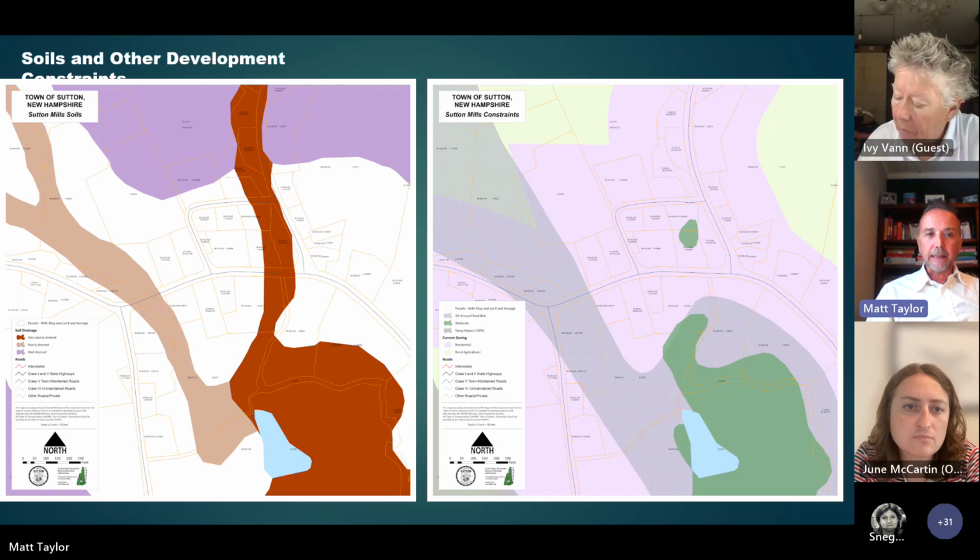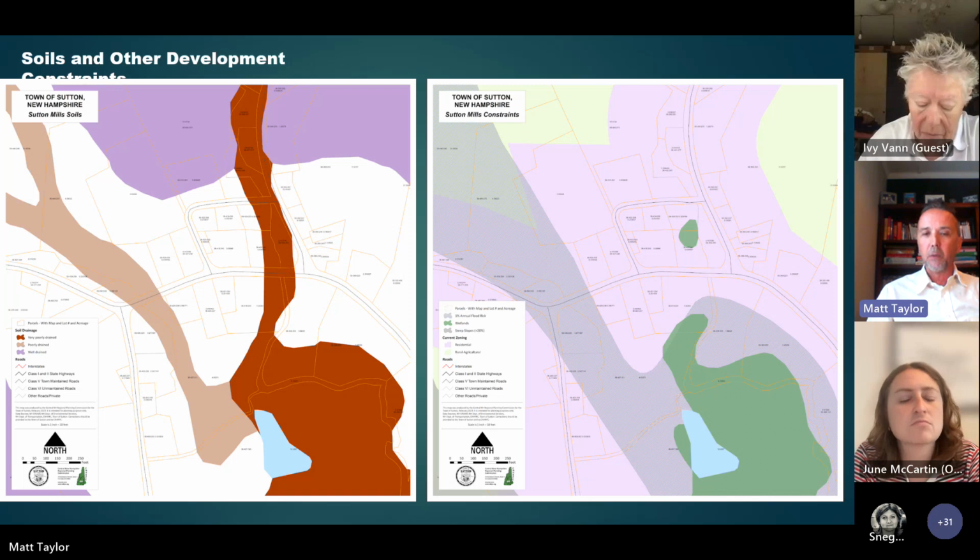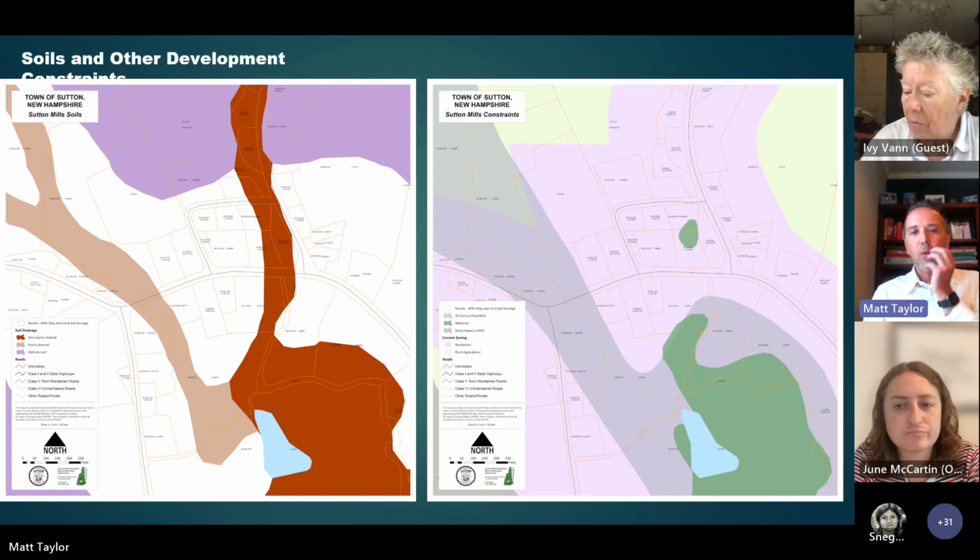We also looked at soils and other development constraints, and did some preliminary mapping. At our meeting with the Sutton Planning Board last Tuesday, they decided they would like to hire a soil scientist to do a little more work determining what might be possible for septic systems in particular, but also looking at community water systems. I should say that Sutton doesn't have a public water or a public sewer system, and it probably won't for many, many years to come, if ever. So this is certainly a concern for the town.